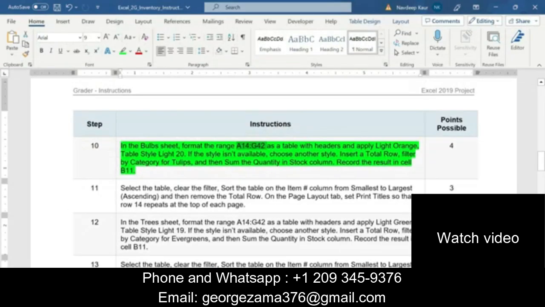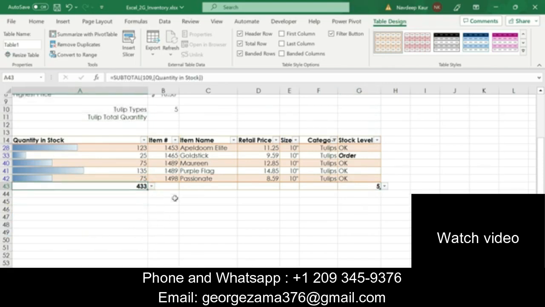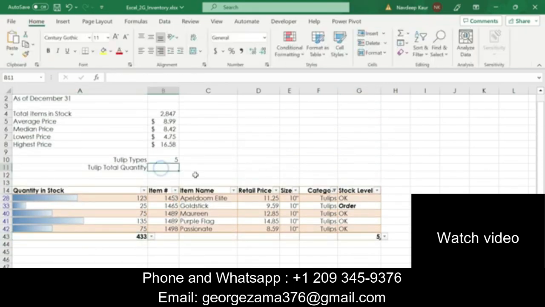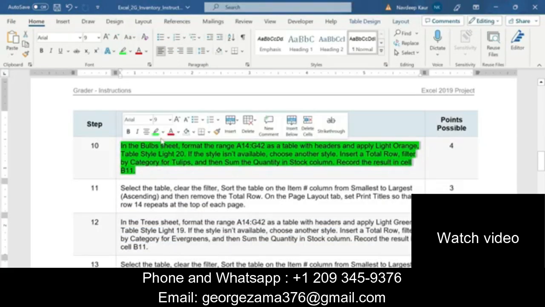This one, and then sum the quantity in the stock column. This one, that is 433, and we are supposed to type it in cell B11 because it is mentioned to type the result in cell B11. So that is all about step number 10.